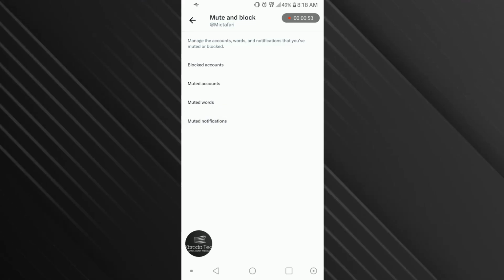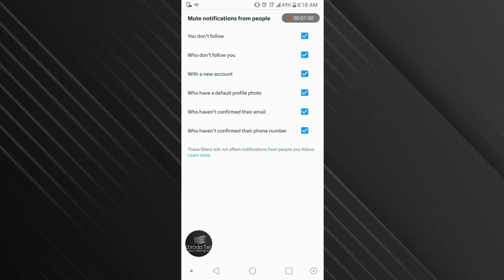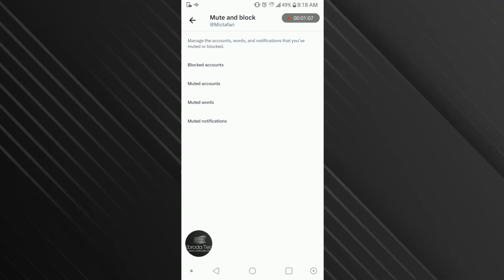I think I have notifications muted. Yes. So you can do the settings here and then mute some of the notifications you don't like on your X. So that's it on how you can check or see the accounts you've muted and blocked on your Twitter.